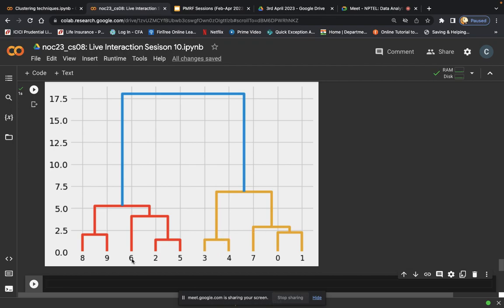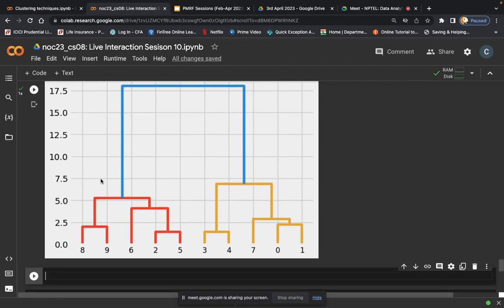Then the 2, 5 cluster is nearer to point 6, so that's how it became one cluster. The 8 and 9 cluster is closer to the 6, 2, 5 cluster, so these two clusters joined together. The 3, 4 cluster joins the 7, 0, 1 cluster, and at the end, the blue line shows the final single cluster. So that's how you can interpret how clusters have been formed over time. Okay, now that being said, let's do the simple hierarchical clustering here.